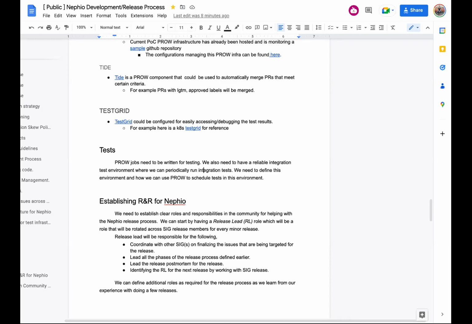For that, now there are two questions. Integrating with Prow is one part, but the other part is what is the test environment that we are talking about? Is it something similar to what we did for the One Summit, or what exactly is it?